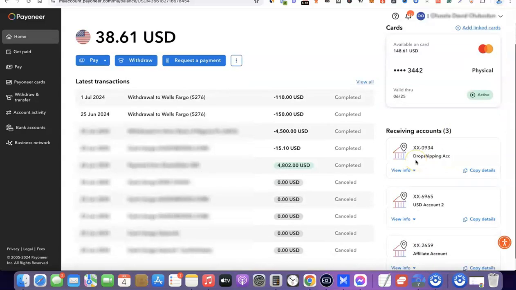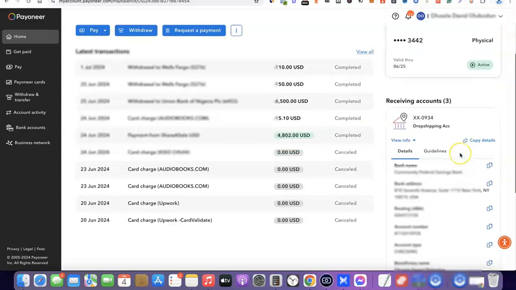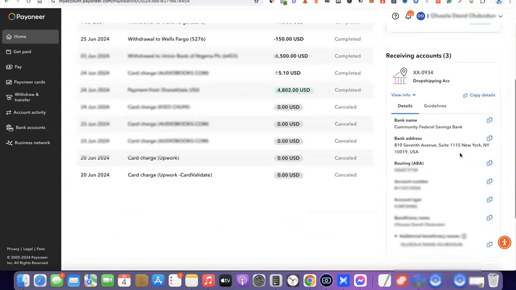Looking at my own here, all I have to do is click on view info. When I click on view info, it's going to bring out all my banking details. This is the bank name, this is the bank address, the routing number, the account number, the account type, which is checking, and the beneficiary name and the bank address. So this is basically how you can create a Payoneer account, add your own local bank account to it, and withdraw your funds from your Payoneer account to your local bank account.